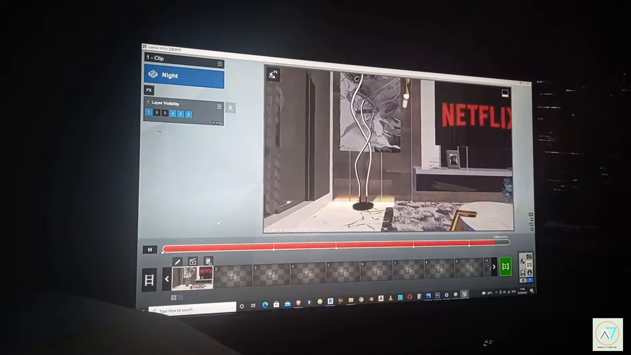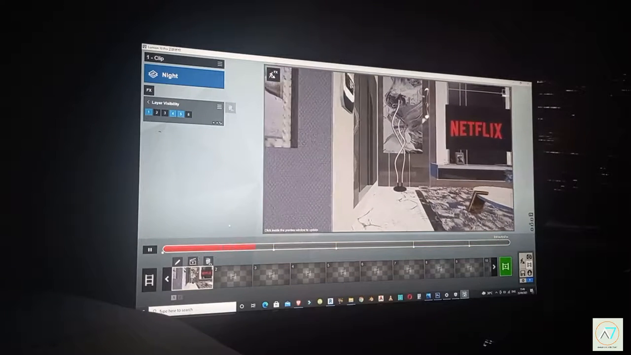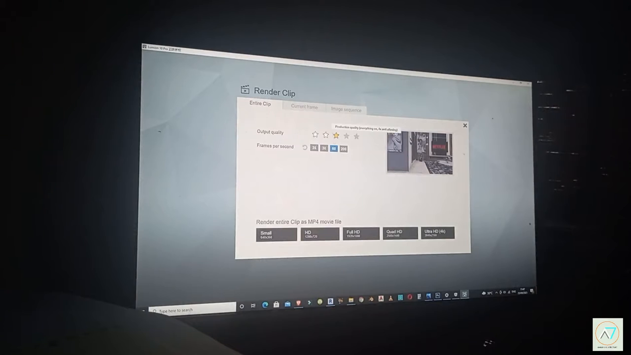So if I want to render, and I will just render by clip, and I might want to set it at this frame if I want to, then full HD. And I have explained this in the previous tutorial, so you can check that tutorial back for anything you need.